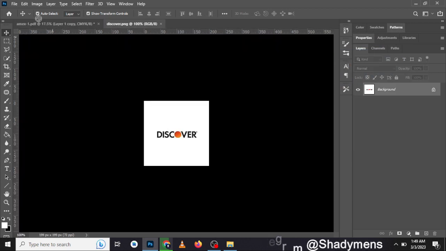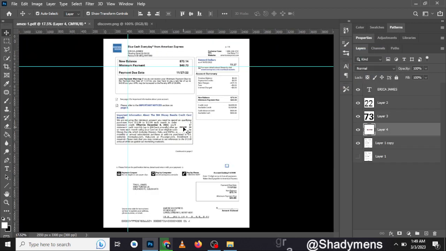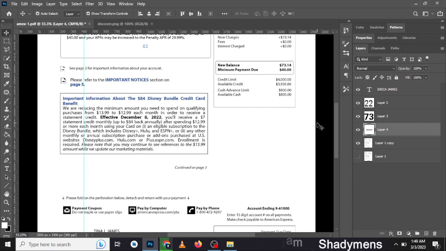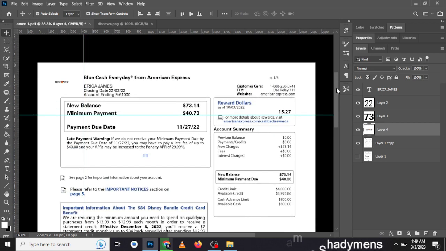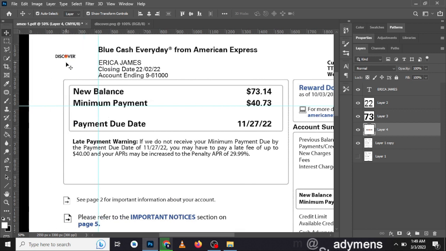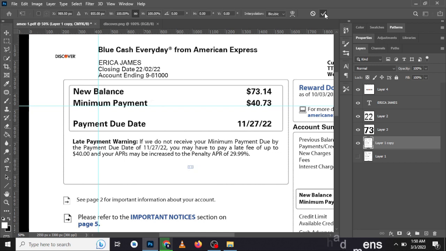Okay, so let me move here to my document. You can see here. Let me zoom in so that you can see very well. So that is it. As you can see here, there's a Discover. That is Discover here. As you can see, right? It's covering it. As simple as that. So that's simply how to do it.